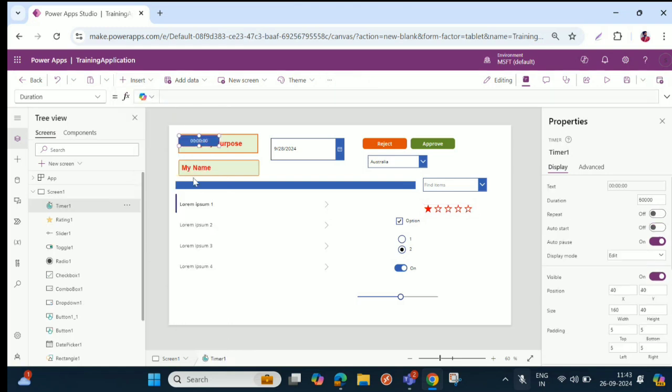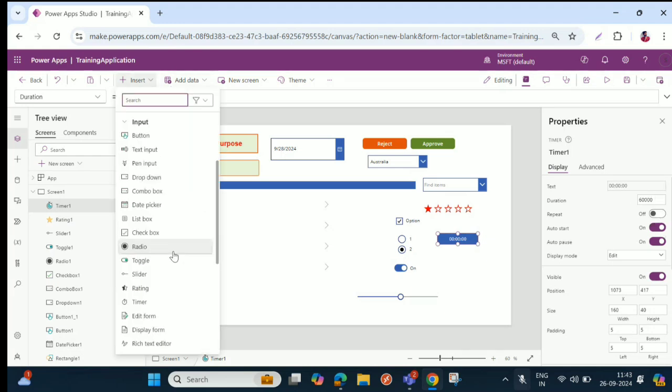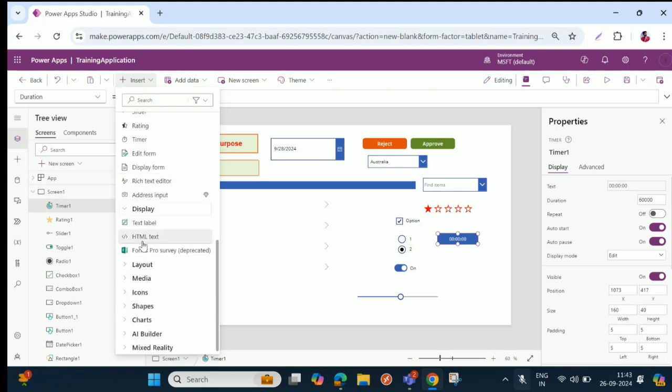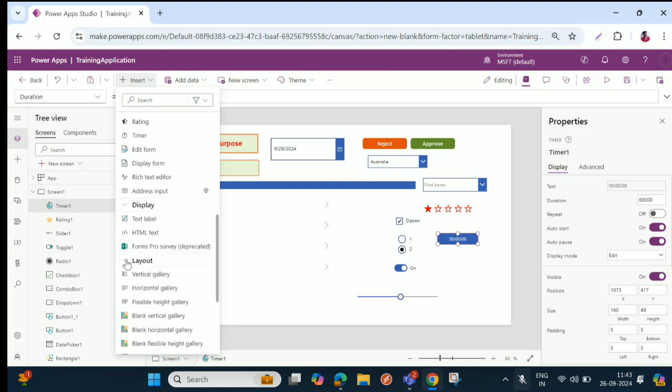And there is a timer, very important, this one also. The timer will be utilized in many cases, auto start, and you can give the duration and all. We'll discuss one by one later slowly. And there's a form display, edit form and display form also. Rich text editor is also there, and text input, HTML text input is also there.